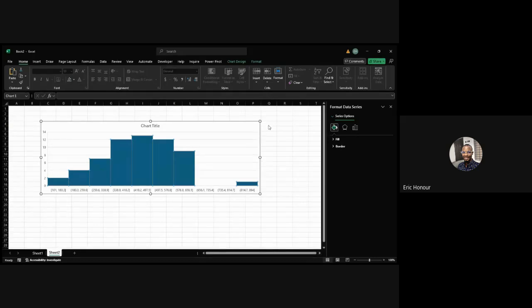You can also add your data label to see the frequency of each of these. So looking at this now, the days where they sold between 101 to 180, just 2 days. Between 180 to 259, 4 days. You also have these other ones. You can see the distribution already.